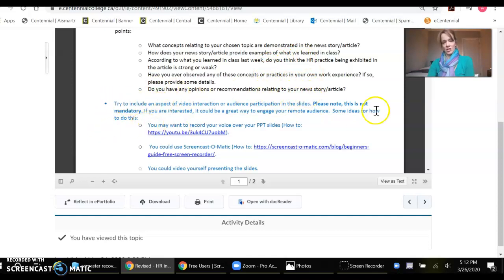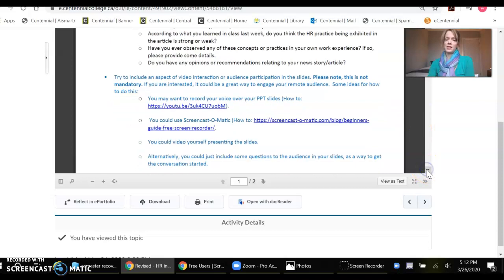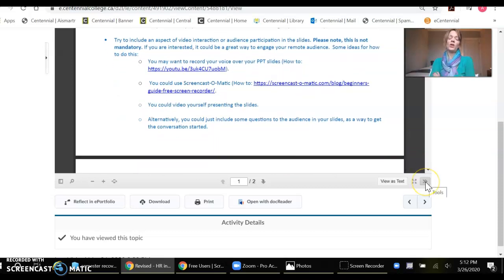This section next in blue is brand new, and this is not mandatory to do, but it will make our assignment experience more fulsome because we're doing this online. If you can include a component of video in your presentation slides, that would be helpful. You don't have to. I know it's an overwhelming time. I don't want you to try to go out and learn a new software. But if you are interested, it's very easy to record your voice over the PowerPoint slides, and there's a YouTube link on how to do that.